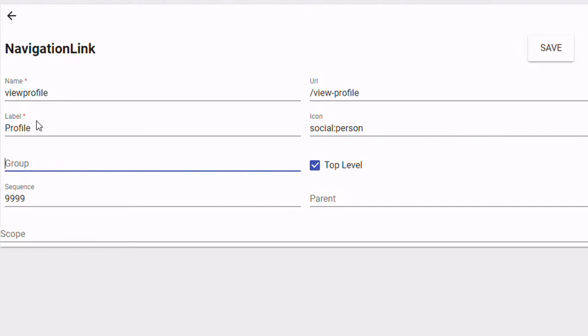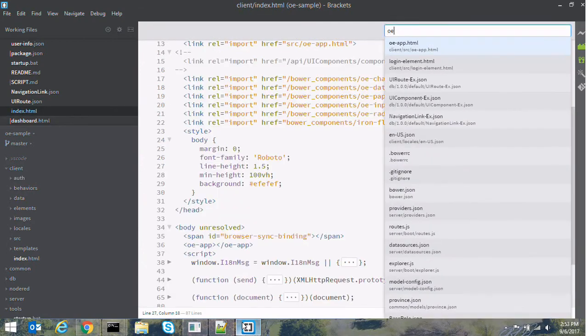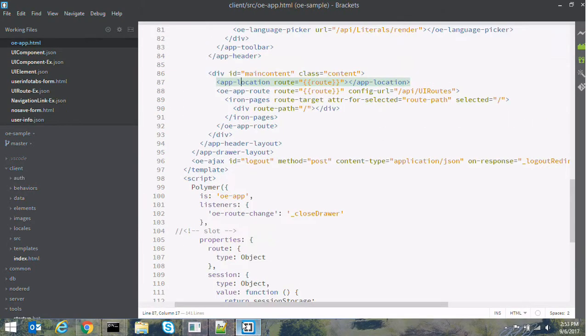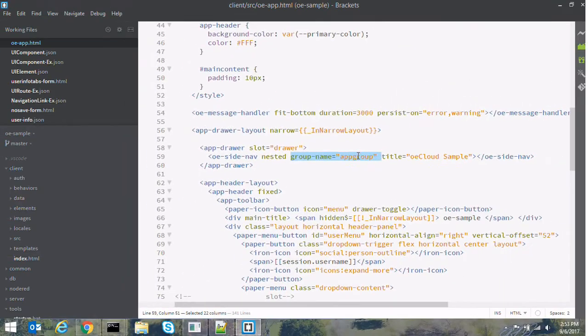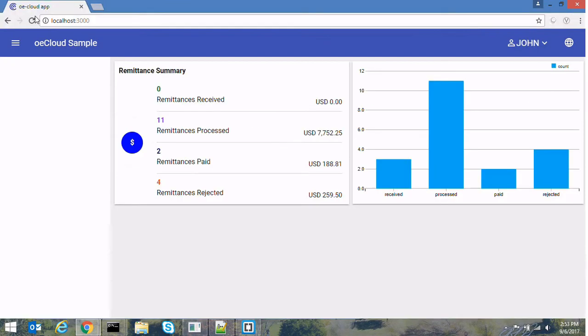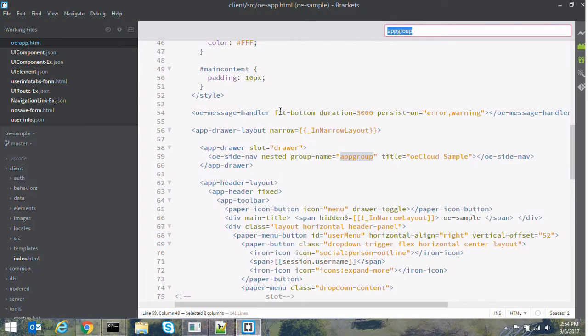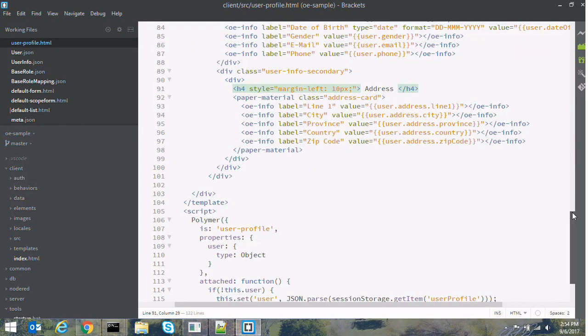Provide a label, icon, and make sure the group is app group, as the OE side nav component will load only the links in this group. No scope, as we want all users to see this link. Our users can see the profile link now, and clicking on it loads and shows the user profile. As you can see, userprofile.html is a web component.